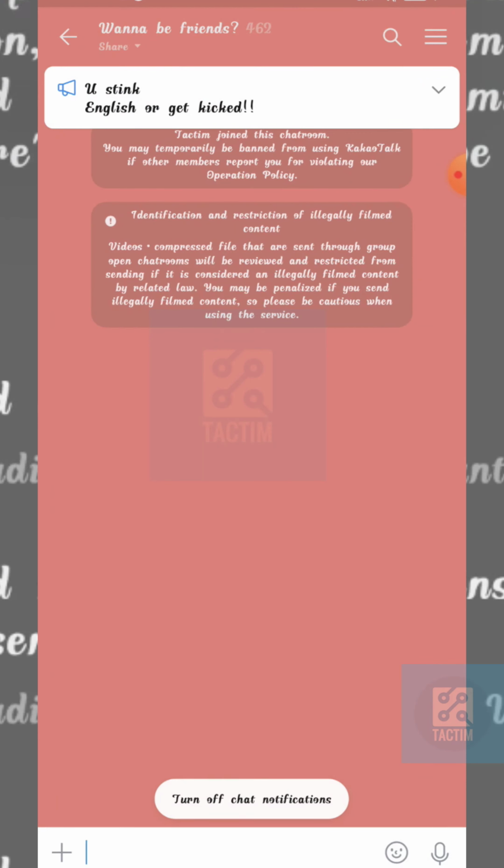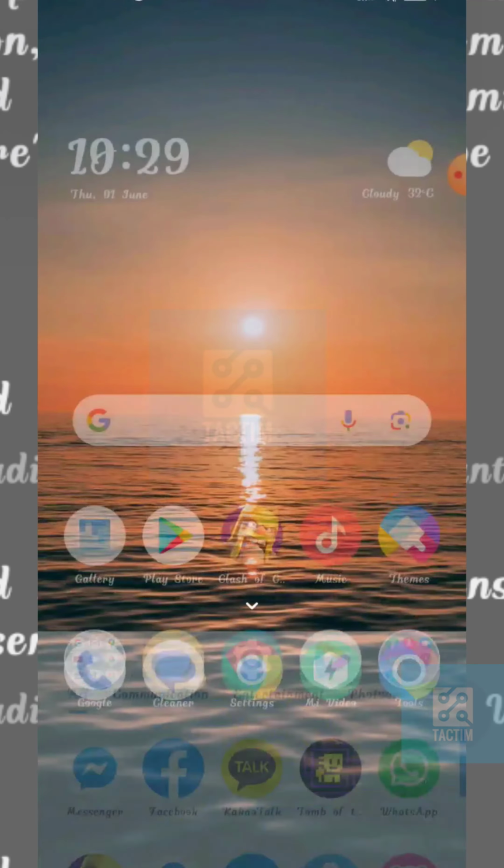And here you can see I have joined the Open Chat in the Kakaotalk app. So guys, that's how you can join Open Chat on the Kakaotalk app.